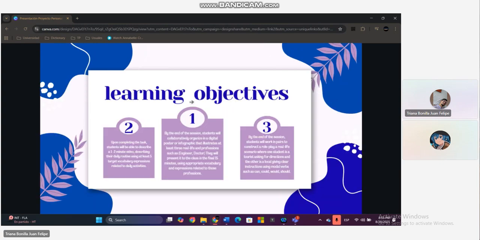Now in this section we have the learning objectives. We break them down into three objectives. Number one: by the end of the session, students will organize a digital poster or infography that illustrates at least three real-life professions, such as engineer and doctor. They will present it to the class in the final 15 minutes using appropriate vocabulary and expressions related to those professions. Okay, thank you, Juan.